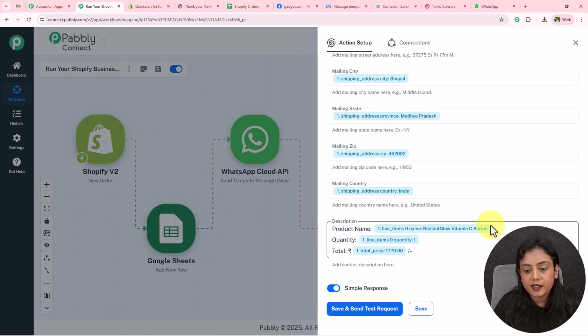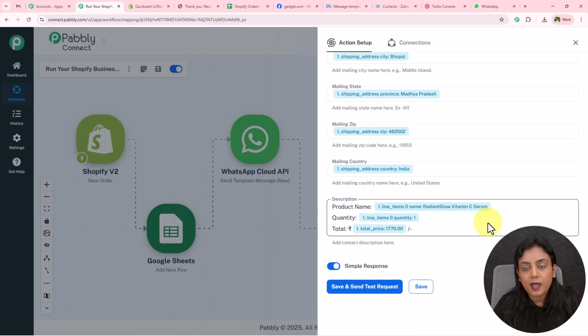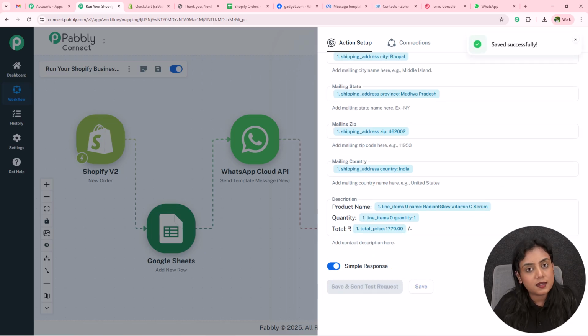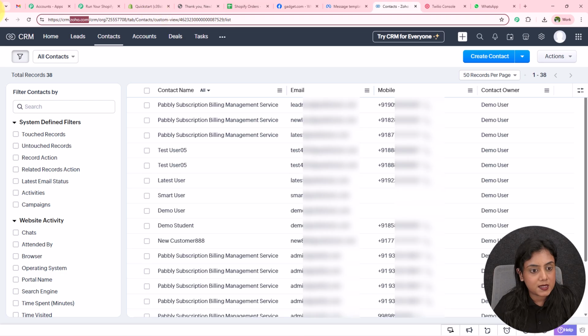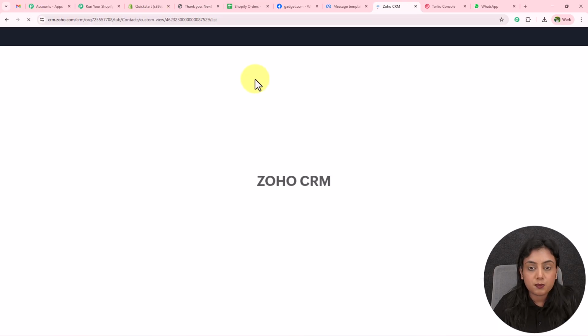So now after entering all the details that I wanted, what I'm going to do is I will simply click on this save and send test request button. I have received the status code as success. So now as I've received this response, let me open my Zoho CRM account, refresh this page from here.